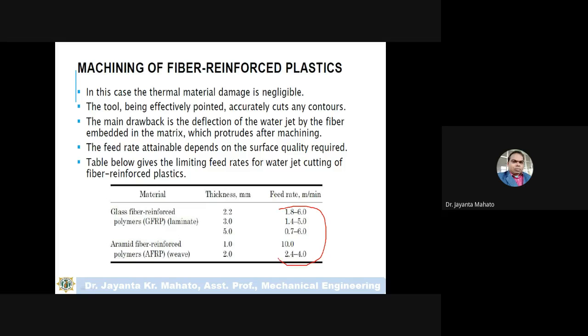These are the optimum feed rates. This optimum feed rate can be used for the thickness of different fiber reinforced plastic materials.